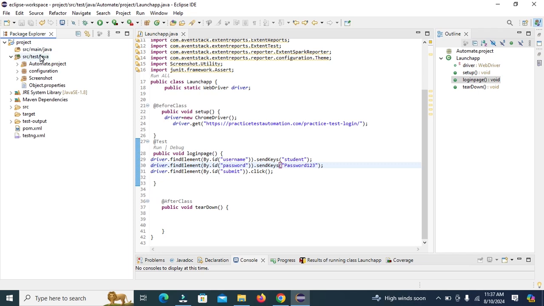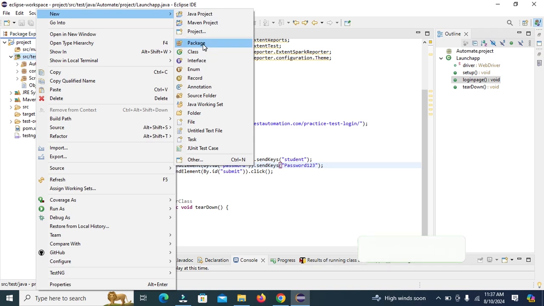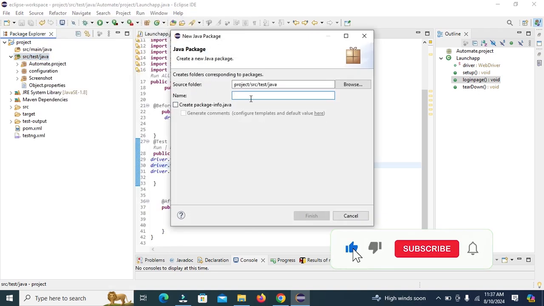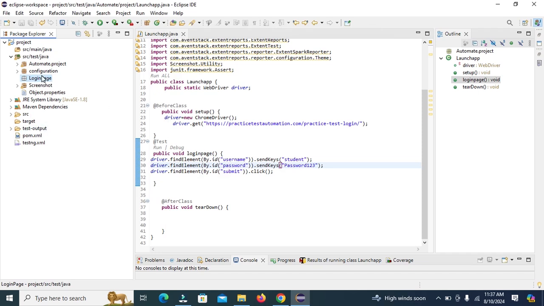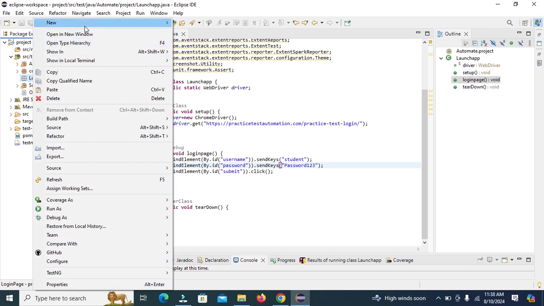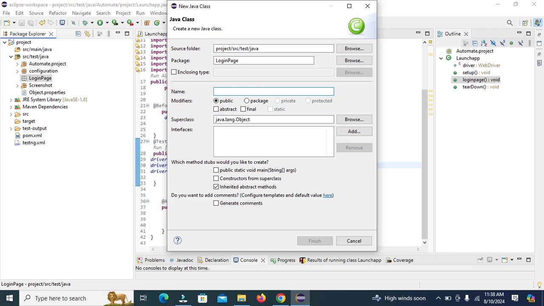Let's begin. Right click on the src test java folder, new, and then click on package. Create a new package, enter the package name login page, and then click on finish. Inside this package, create a new class: right click on this package, new, and then click on class. Enter the class name login, and then click on finish.